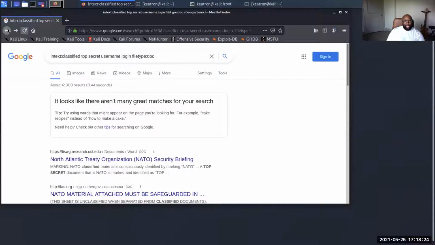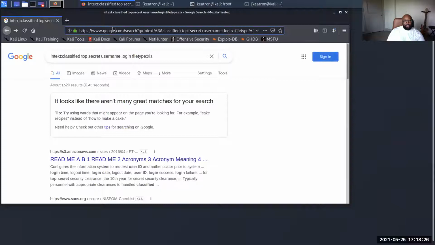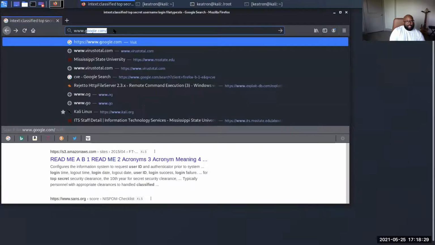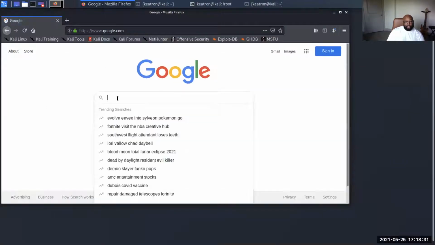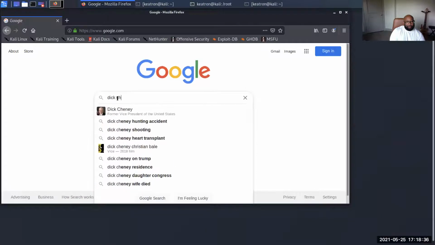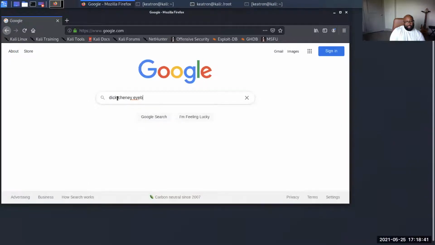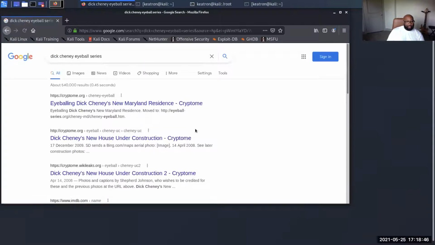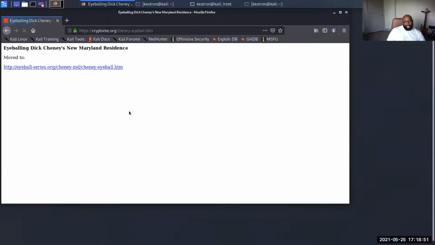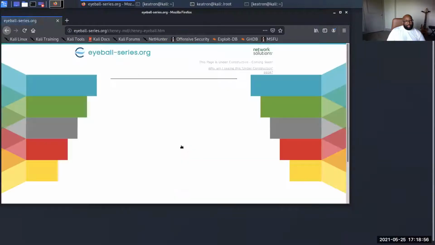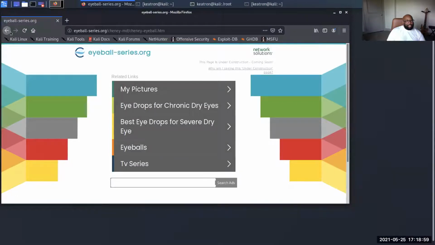Another example of passive is if I were to go out, and I'll use an old president here. So I'm going to just search for Dick Cheney, who used to be the Vice President of the United States. Now, I want to point something out here. When we look at this document, and this again, this is passive recon. We're searching in public here. Okay, that one's gone.